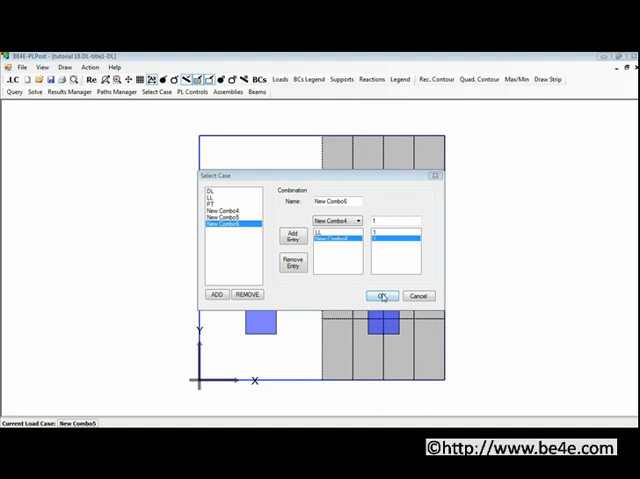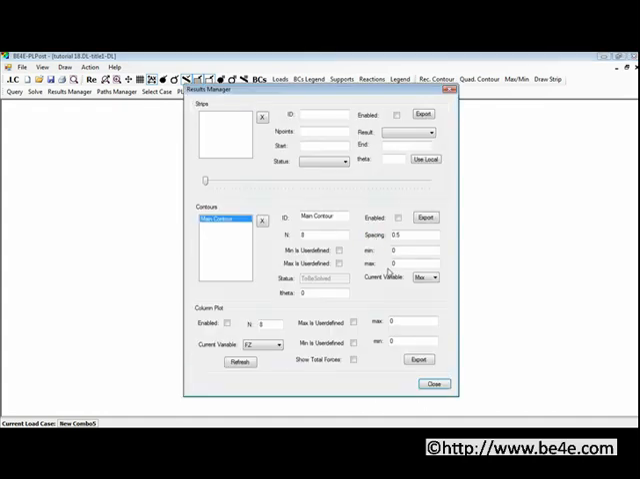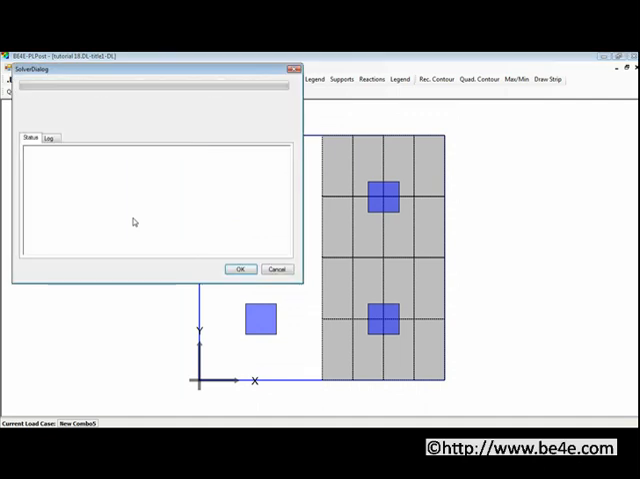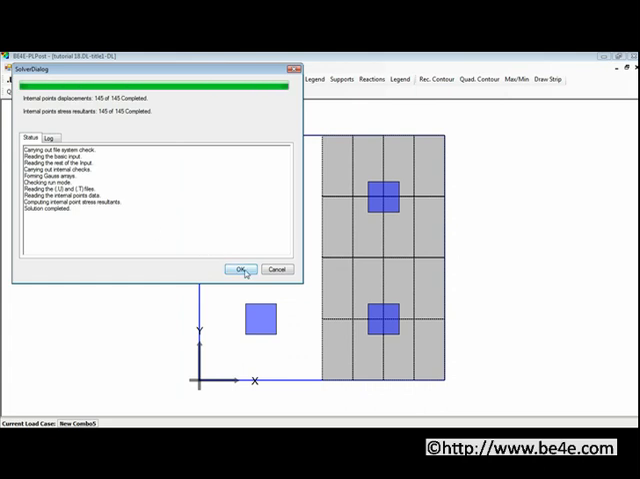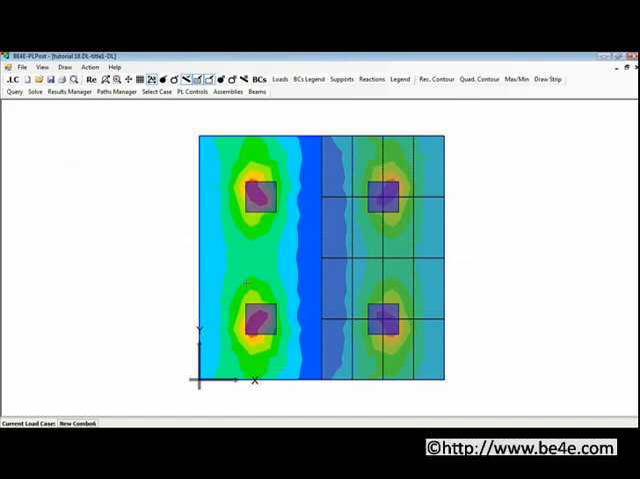I'm going to click OK here to close the Select Case dialog box, and then I'm going to right click and go to the Results Manager. And then I'm going to enable the main contour, and then I'm going to solve it. So I'm going to click Close, and solve it. And it has solved successfully, so I'm going to click OK and scroll up and down to refresh. Now, the results that are displayed are based on the selected load case that I'm on. In this case, I'm on new combo 6.